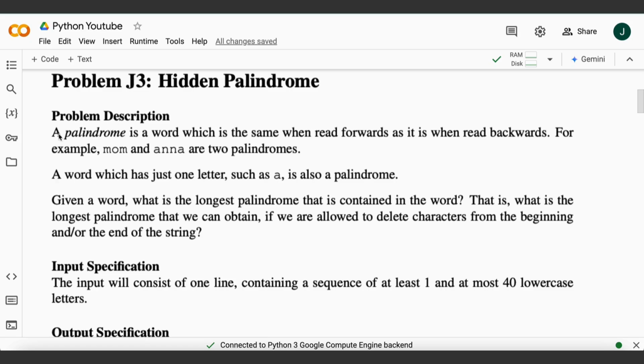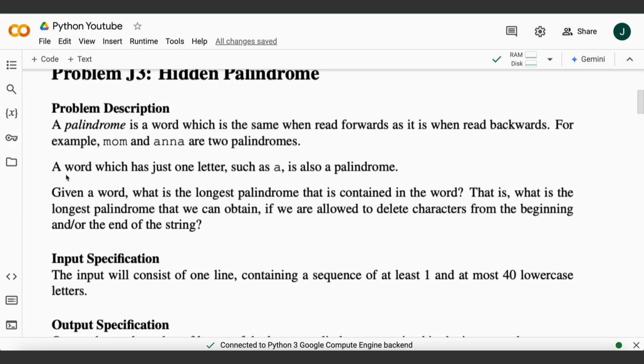Okay, so the problem description is: a palindrome is a word which is the same when read forwards as it is when read backwards. Here are the examples. We've got mom and Anna. M-O-M, or backwards M-O-M, they are the same, right? As well as Anna, A-N-N-A, and backwards A-N-N-A. So they are two palindromes, right? Here it says a word which has just one letter, such as A, is also a palindrome, okay?